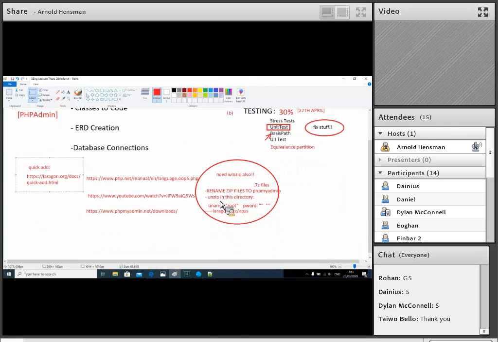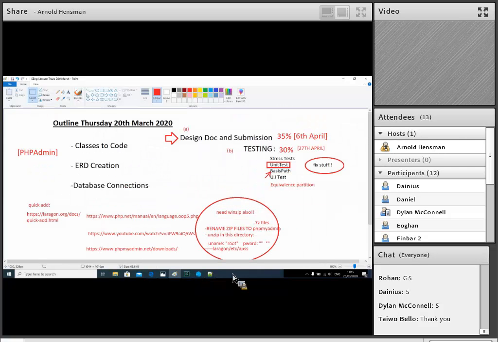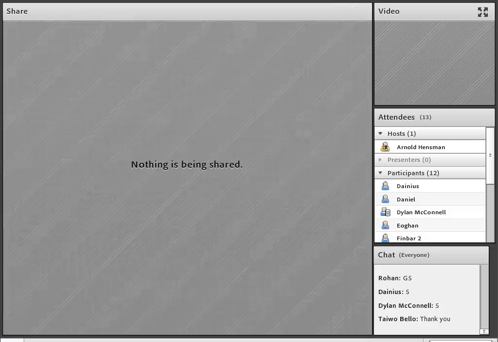Okay, and that's pretty much it for today. I hope you followed all of that, especially the code. The code is now on Moodle. It's at the very top, sample PHP samples.